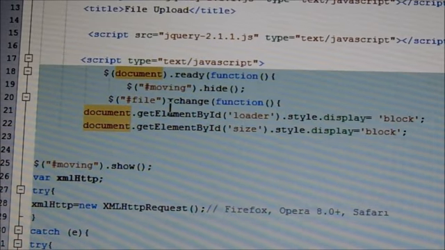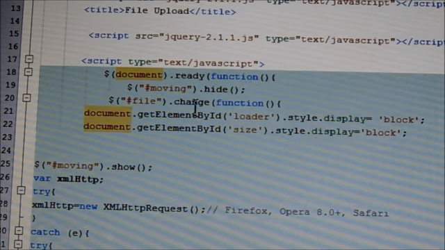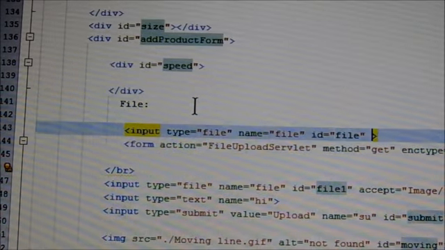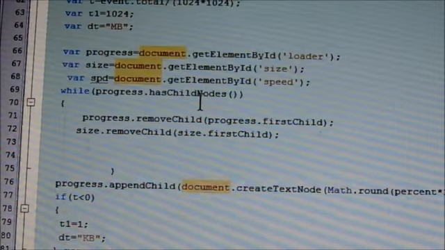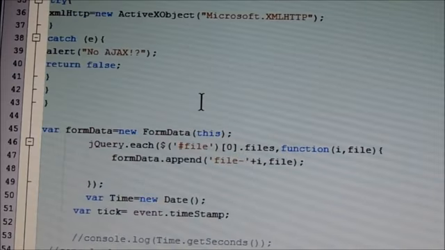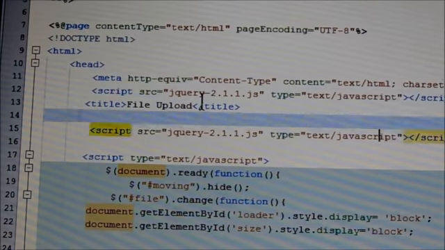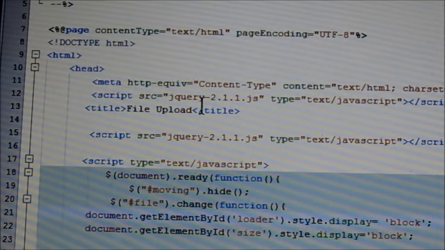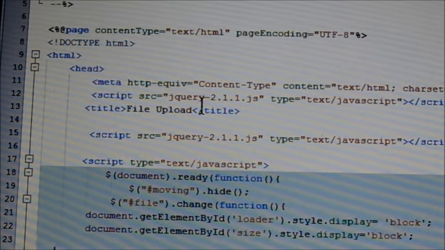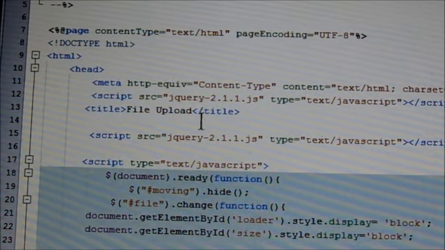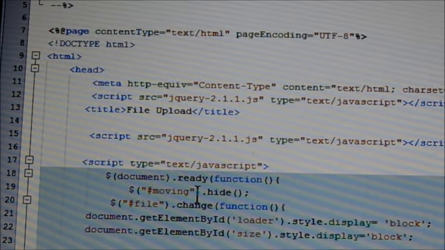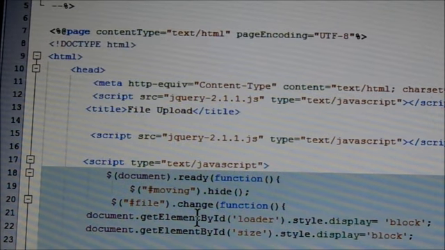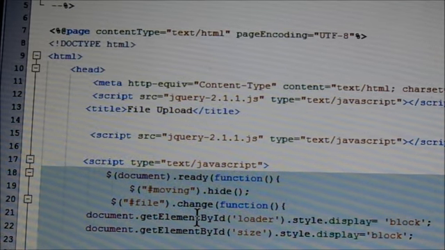And then we select a file change event. When you change the contents of a file, then this event occurs. Document.getElementById loader.style.display equal to block, and getElementById size.style.display equal to block. And then here we show the moving image file which is hidden in the document.ready function. This is shown here, and we create an XML object.